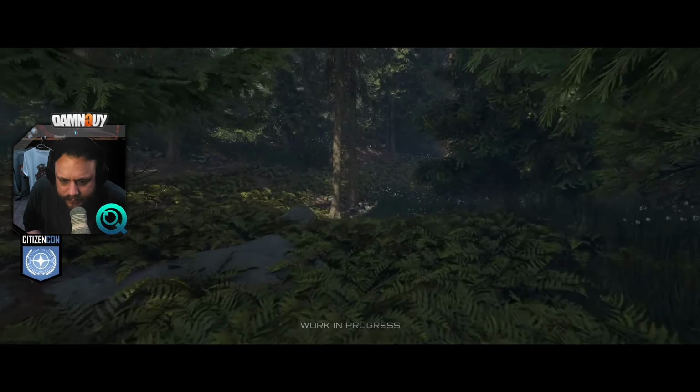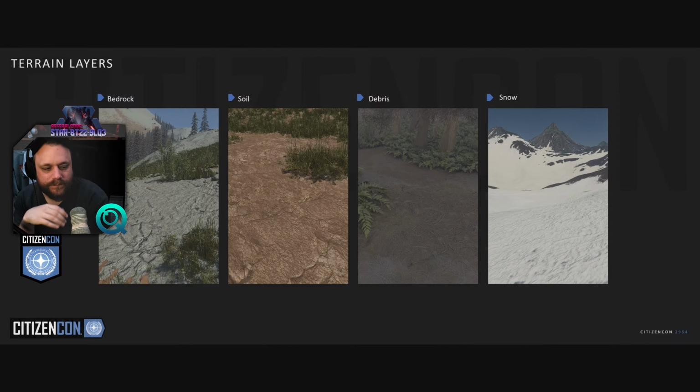Now, the terrain shader is based around 4 layers. We always first consider bedrock at the bottom of it all. Then, where appropriate, we add layers of soil of different types. We then add debris where appropriate, whether it be pine needles, dead leaves, etc. And then when it gets cold, we add snow. Each of these layers has unique shading properties and unique transitions between them. Because we do this all in one shader, we're able to achieve that as well as being performant.